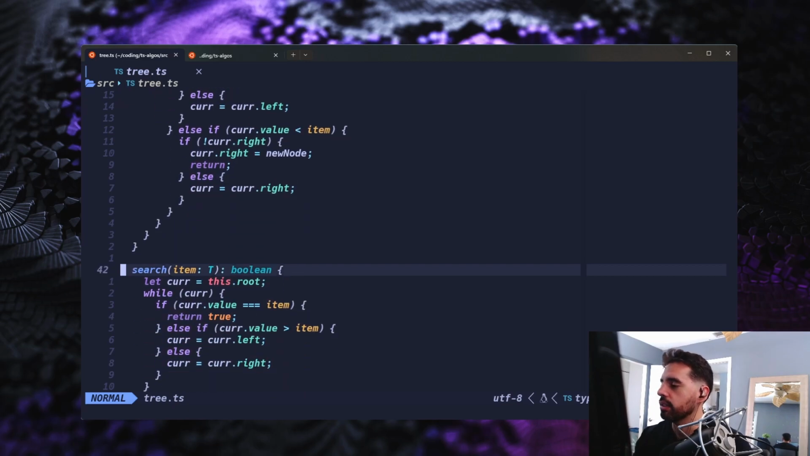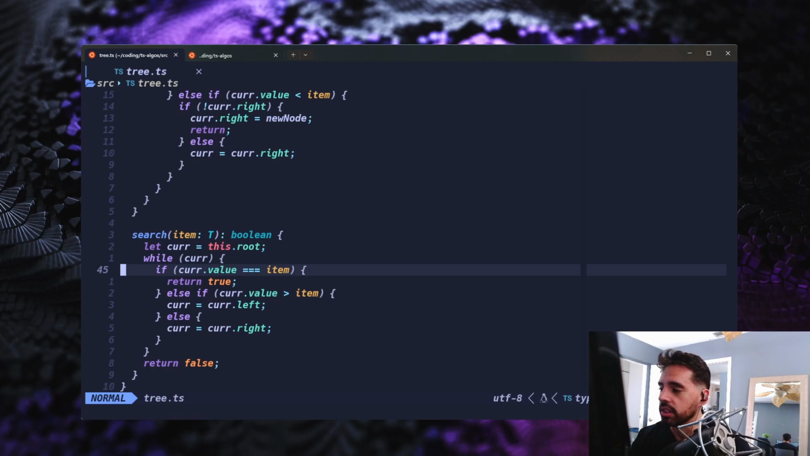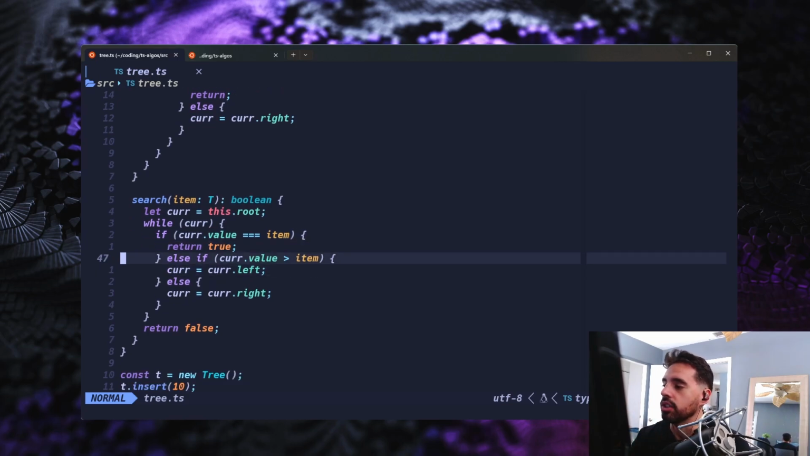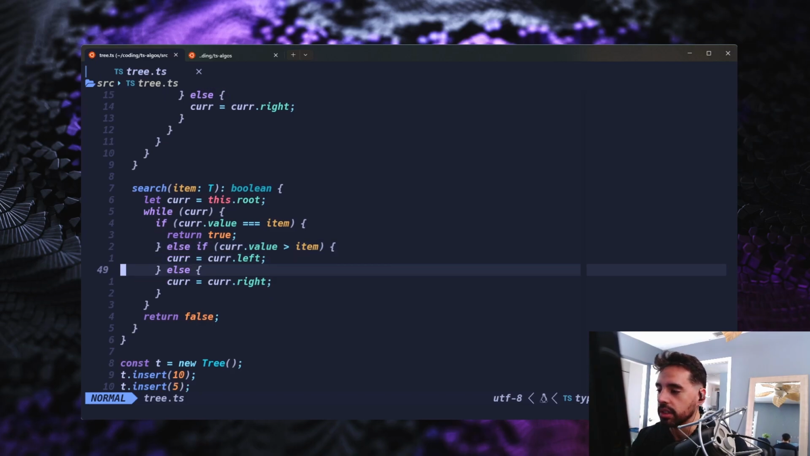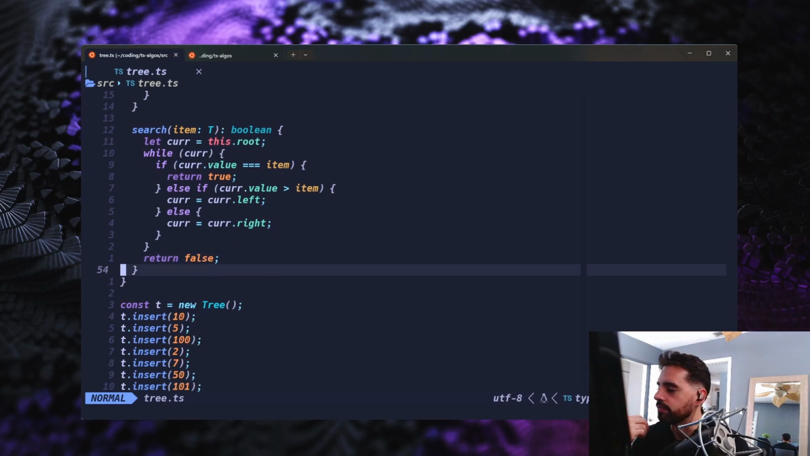And then we have our search method. It takes a parameter of what we're trying to search for. It starts at the root and it starts walking. First thing it checks for is if it's equal to the item. If not, we change our current to current.left. If it's greater than what we're searching for, we gotta go left. If it's more, then we do an else statement and we go right. And at the end, if we don't find anything, we return false.